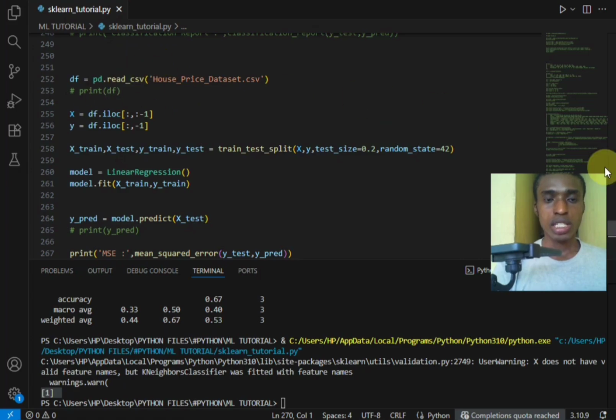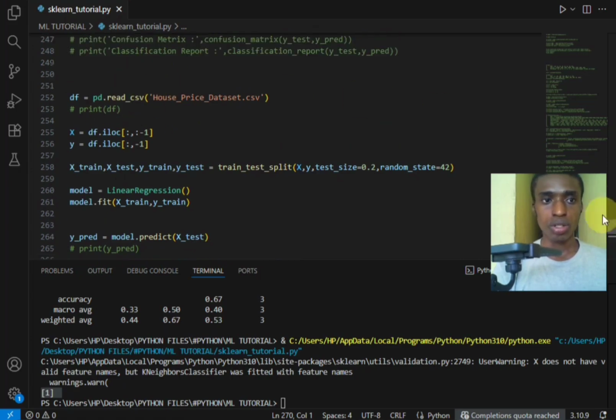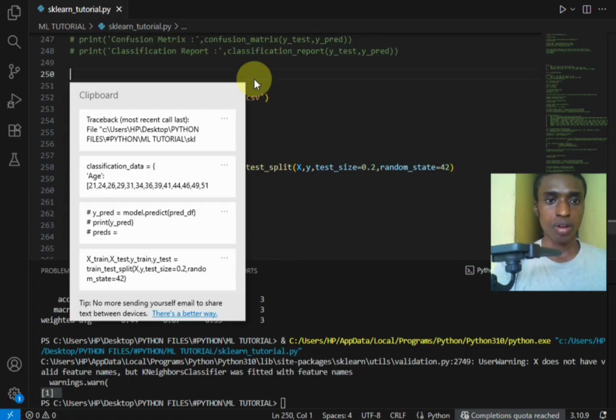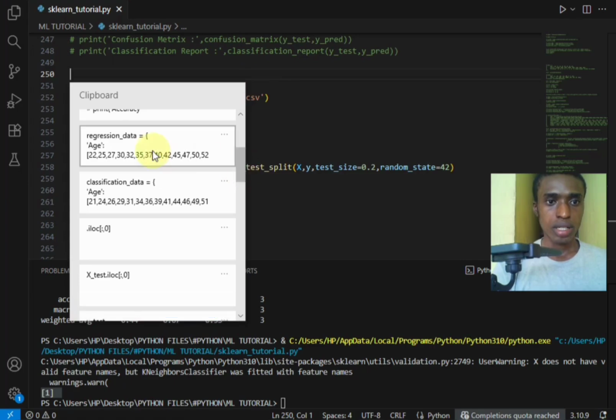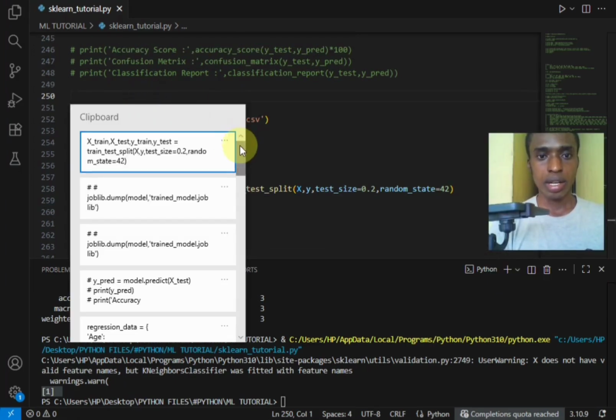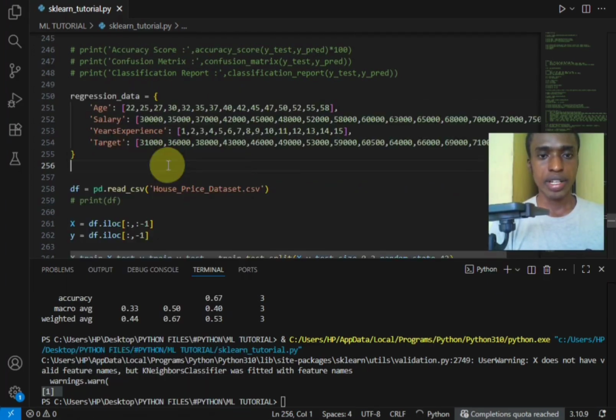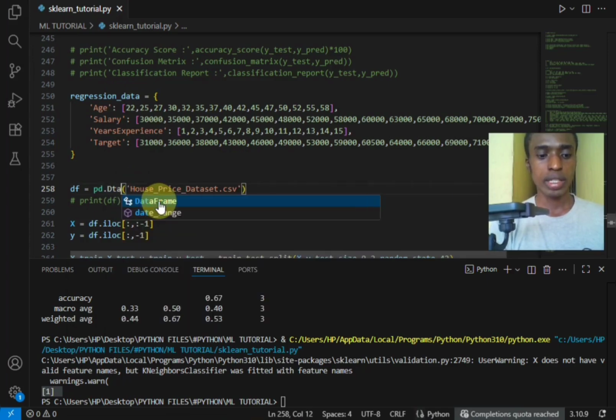We're going to change what our DF is now going to be. So let's have the data copied. Let me go down to the regression data that I have here. So this is basically regression data. For our DF, we are now going to turn it into a data frame. I like working with data frames, and I think a data frame will give us more insight.